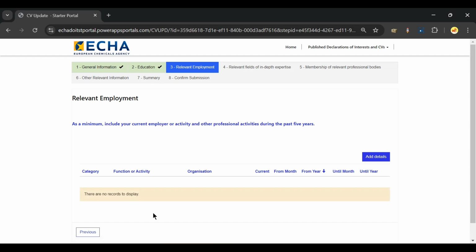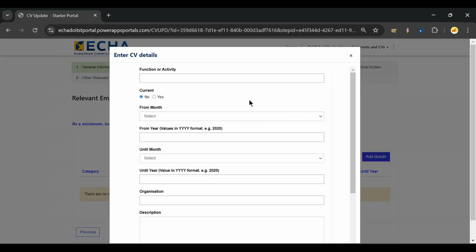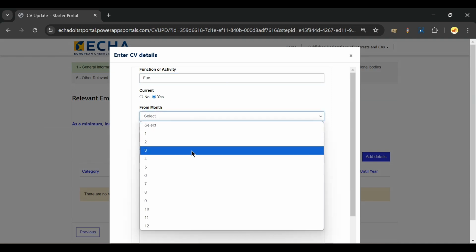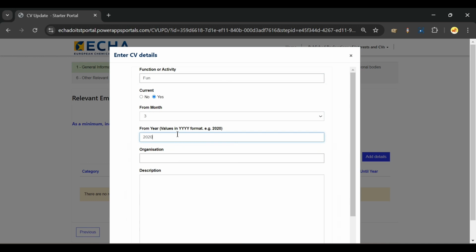Similarly to the Education tab, click on Add Details to add your employment information. If the employment is ongoing, select Yes, which will hide the Until Month and Until Year fields again. Once you have added all your employment information, click Next.